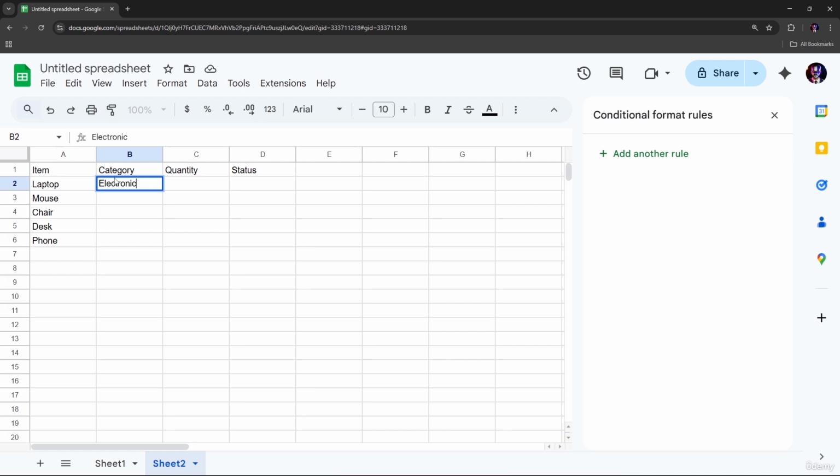Let's say the electronics, and here again we're going to use the electronics. So this is the furniture, and over here comes the furniture, and this is the electronics. Okay, and for quantity let's say 35 or something, 25, and use 0, so this is the tens.